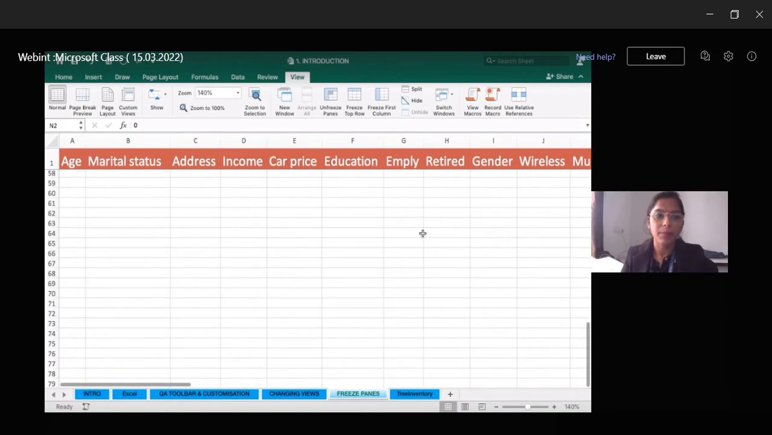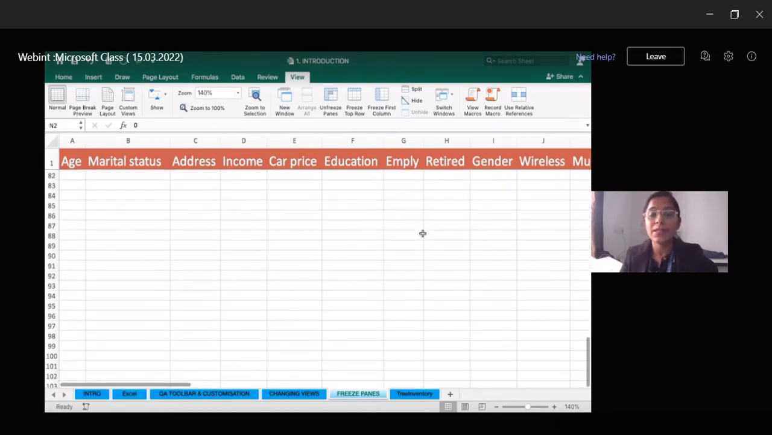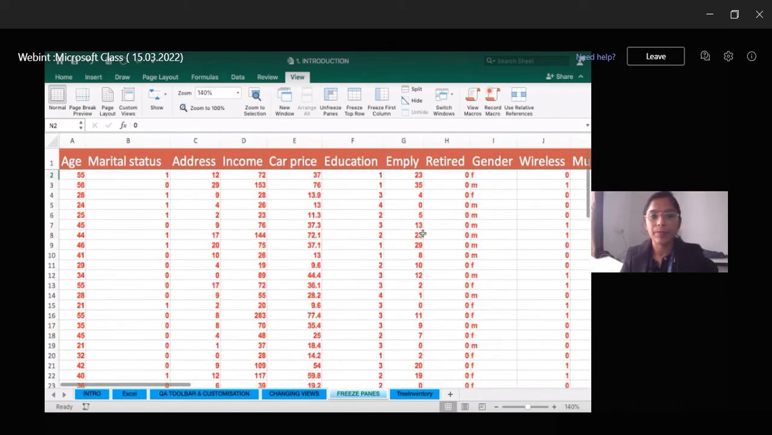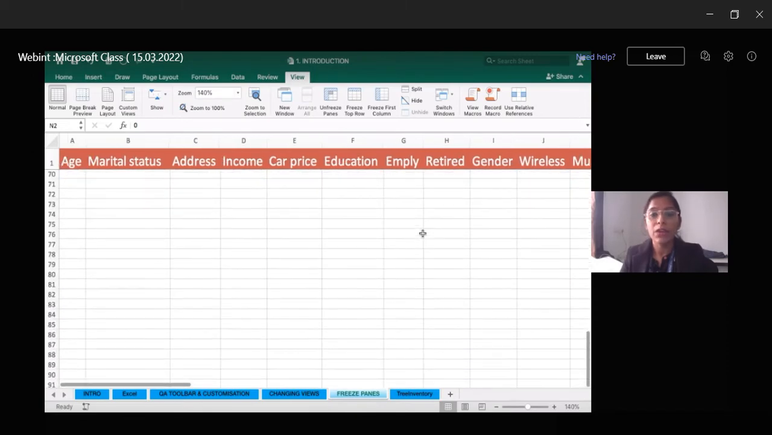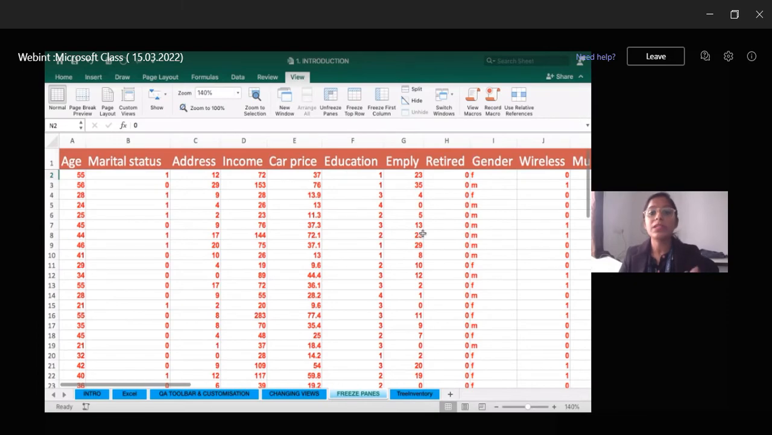Now let me scroll the data and see. See, my first row is frozen here. When I scroll my data down, you can see that your first row is frozen. So this is useful for comparing with the heading. When you want to compare the other data, or when you have to add new data entries, or when you have to do some comparisons in your Excel worksheet, you can make use of this freeze option in a very efficient manner.